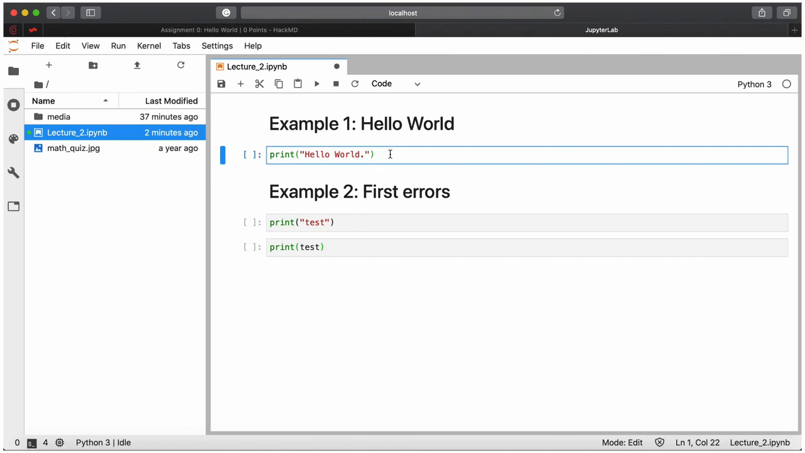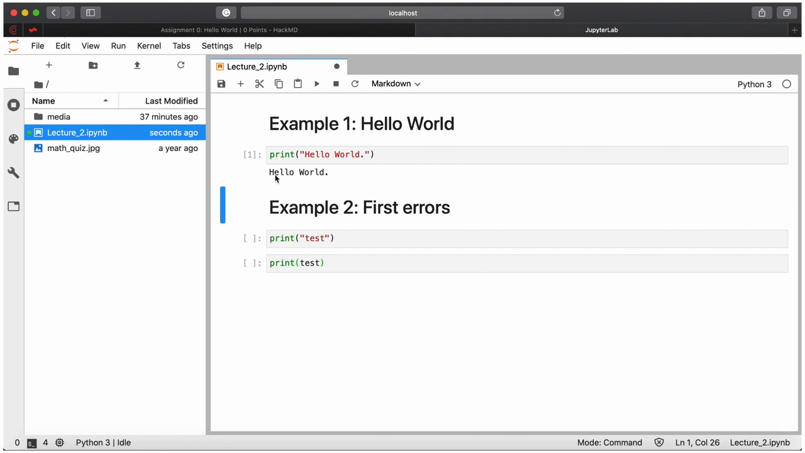And we can execute this line of code by clicking into this cell here and holding down the Shift key and then hitting Enter. And as you can see, the line got executed and the text Hello World got printed out to the screen. And you see that the line got executed here, and this one indicates that this was the first line of code which was executed within this notebook.